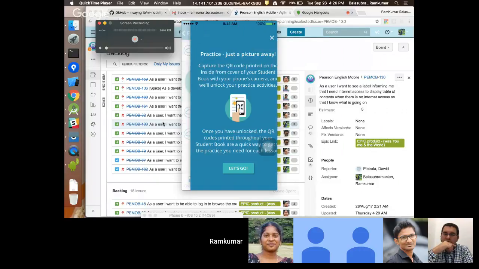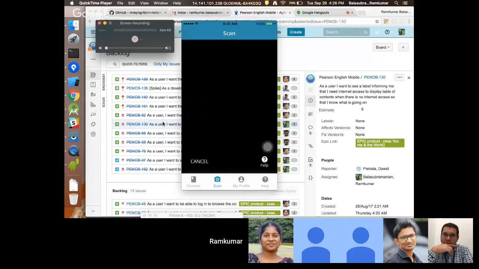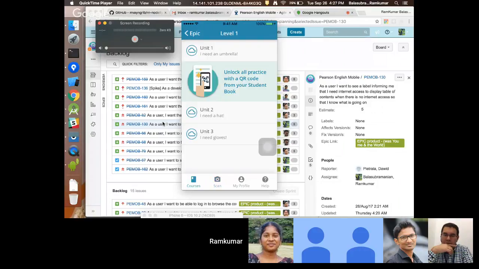When you tap it, it will show you a help screen, like what we'll be doing with that. When you say let's go, it will just take you to the scan page, so the users can scan any QR code to unlock the lessons. So that is about 66.